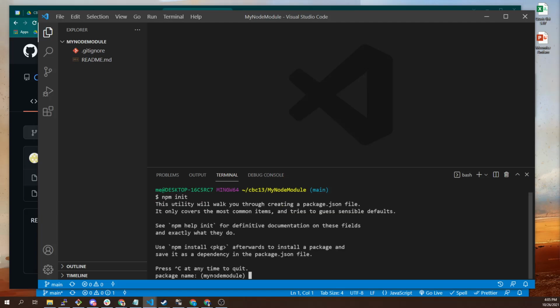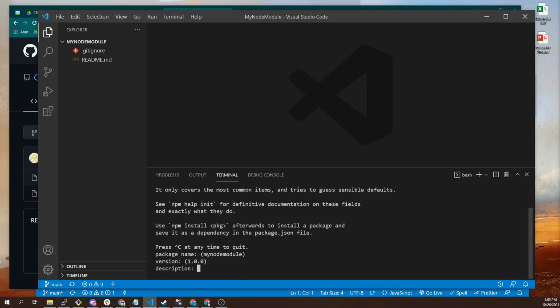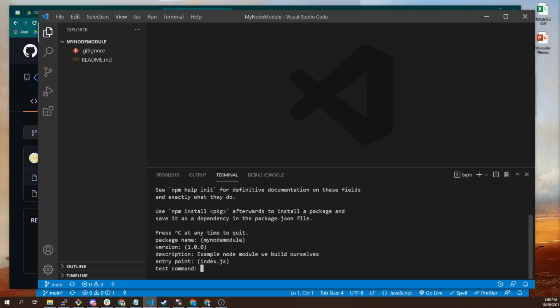It's going to give it a package name of my Node module, which is good. Version 1 is fine. We'll say example node module we build ourselves. Okay, great. The entry point, we're going to leave it as index.js, so I'm going to have to make an index.js. If I picked a different name here, I'd have to name my file a different name. So just bear in mind that whatever the entry point is going to be really important for the module's functionality.